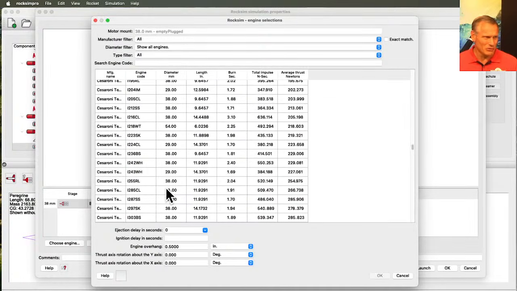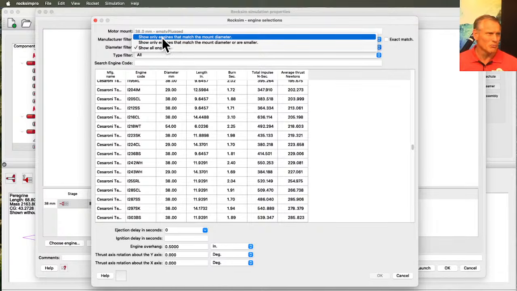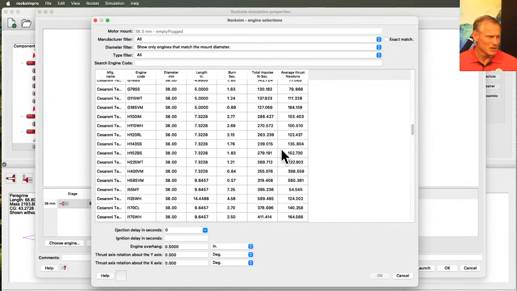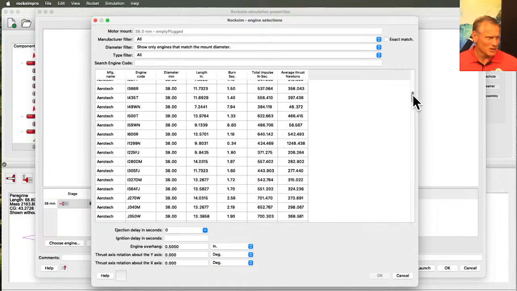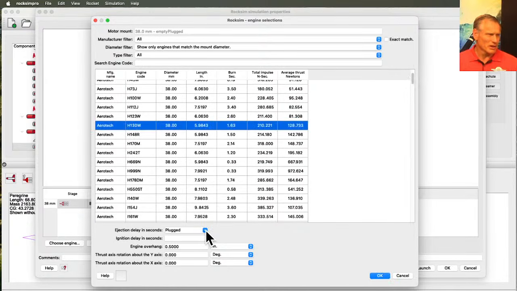But now it's a little bit confusing because you've got a mixture of different diameters. By default, we have it set to show only the motors that match the motor mount diameter, so leave that. Then you have the 38 millimeter motors, and you can just select one from the list. It really doesn't matter for your first one. I'm going to choose an H130, and I'll choose a 14-second delay, and then click OK.